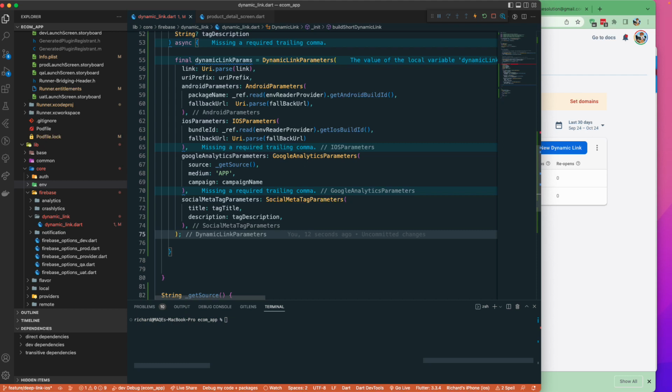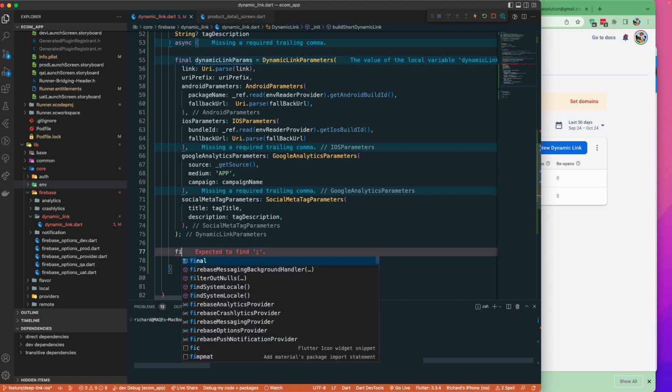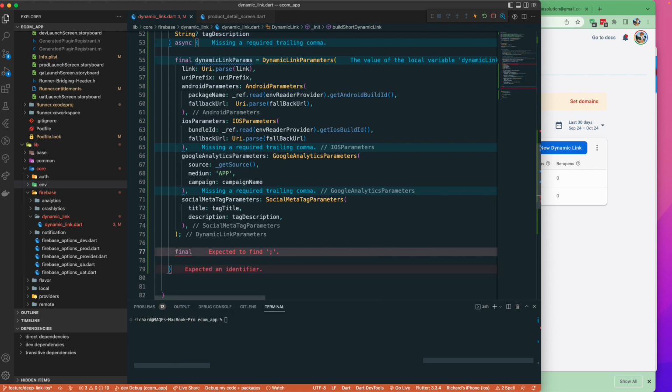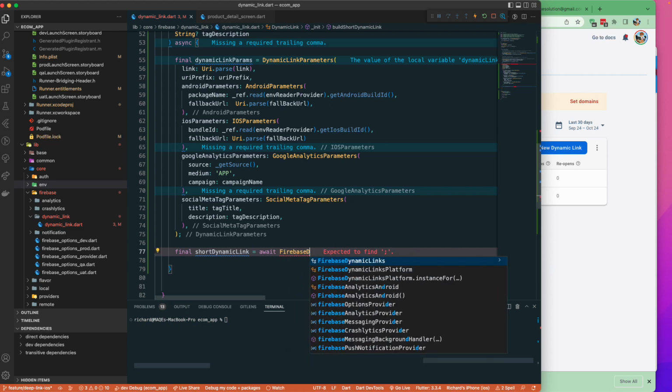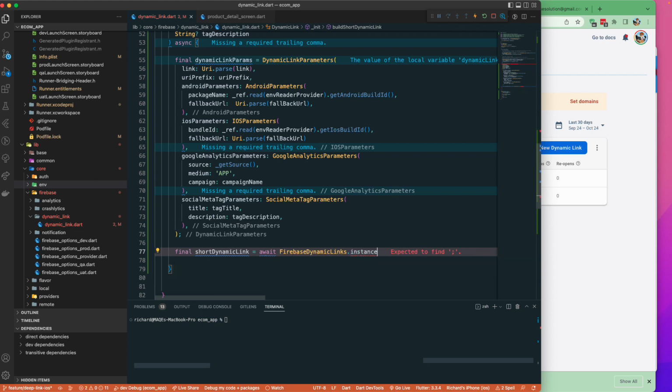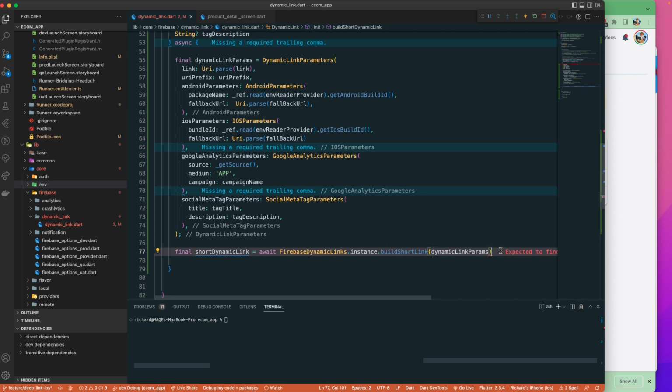So once we have this DynamicLink parameter setup, let's go down over here and say final. Let's call it a short dynamic link, which equals await FirebaseDynamicLinks, and then we get the instance from here. Once we have the instance, we can use it to build the link. We'll create a long link, but we just want a short link. Let's create a short link, and we pass in our dynamic link parameters over here. Let me arrange this properly. Once we are done with that, it should be good.